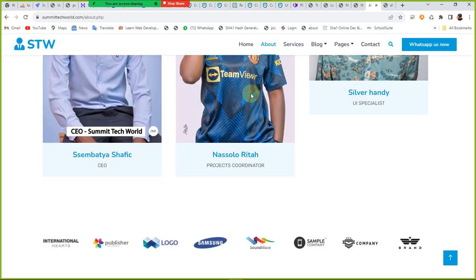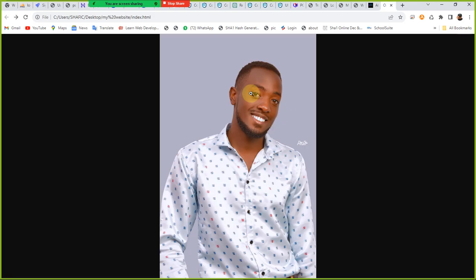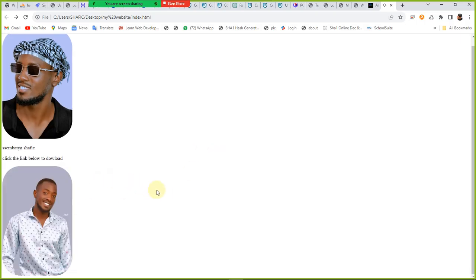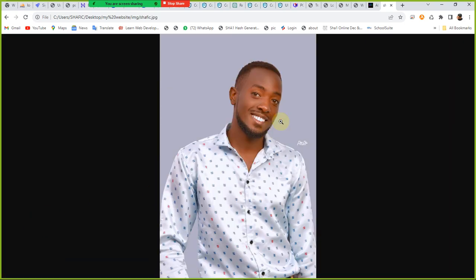Now, let me go back. Now we want an image. This very one is the one we want. What we do here is put an image and the source is img. So you maintain this same thing, img, and the file is shapik. So that when we come here and refresh, we shall have this thing, and the moment we click on it, it will show here. But we want to achieve that idea of downloading it.